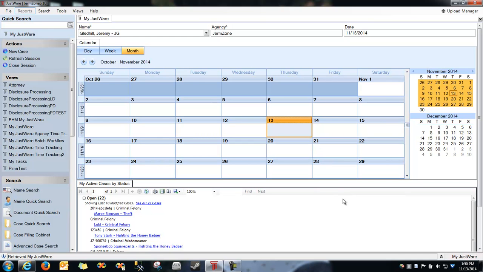There are a couple start screens that come with JustWare canned. We call a lot of these screens canned, which means they just come out of the box. We have this My JustWare screen, which a lot of our customers are using just out of the box. We have a My Task screen, we have a My JustWare Batch Workflow screen, and we have a Time Tracking screen. If you notice over here on the left, those screens are actually called views. So we need to switch our view if we want to see the other available options. Right now I'm in the My JustWare view here.